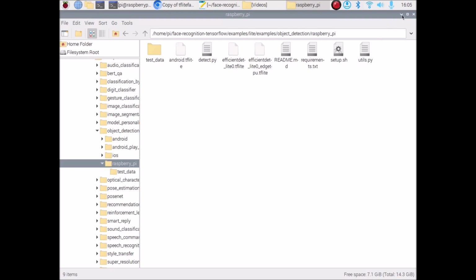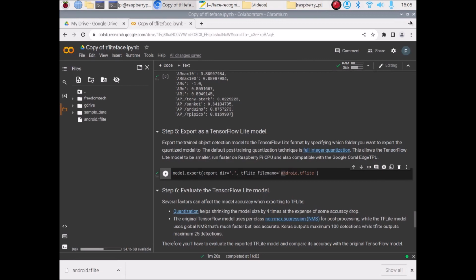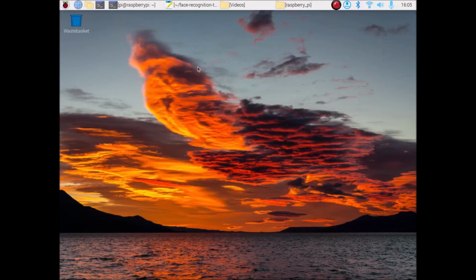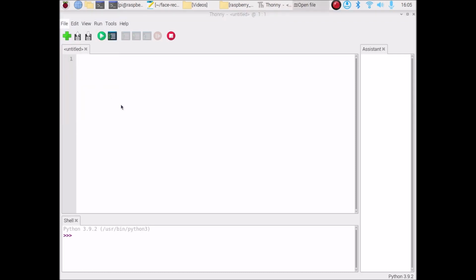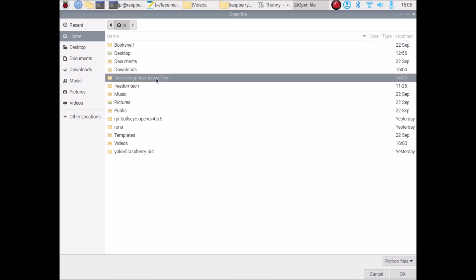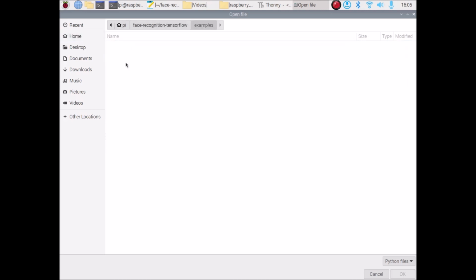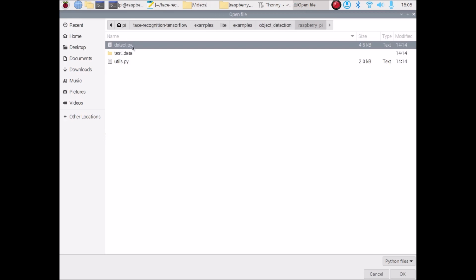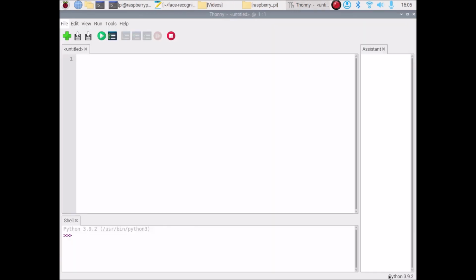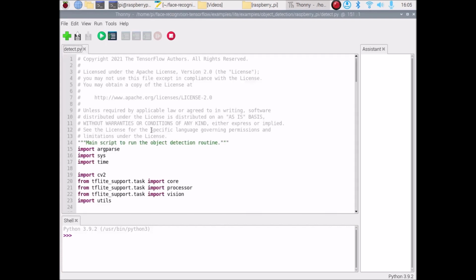Okay, so now we are ready. Let me first close our browser, because we are done with all the processes. First we want to mention our model path inside our detect.py. So we are going to open our Thonny Python IDE. Let's open Thonny Python IDE, and here we are going to open our detect.py. Go to File, click on Open, then face recognition TensorFlow. This is our repository, and inside that we have the examples folder again, then Lite folder, then again examples, then object detection, then Raspberry Pi, and then we have detect.py. Click on OK and it will open our detect.py file inside our Thonny Python IDE.